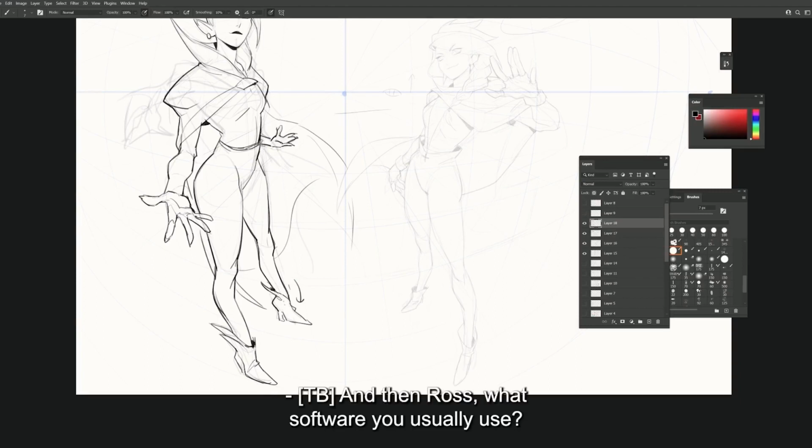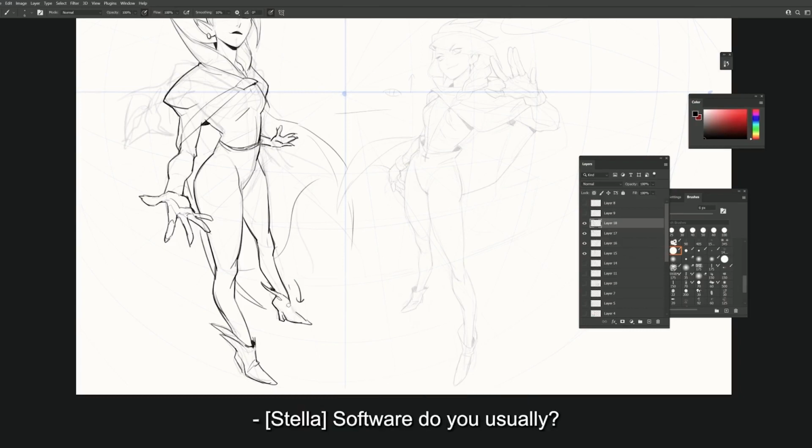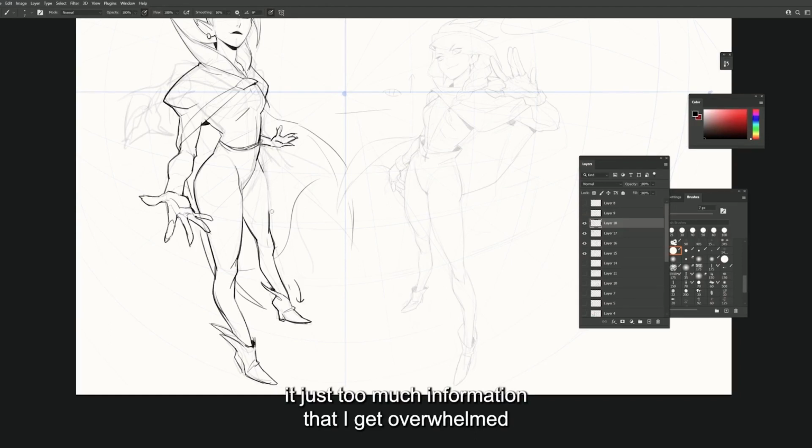And then, Rosa, what software do you usually use? I usually use Photoshop. Oh yeah, Photoshop. I've been trying to get into CSP. It looks like such a great program, but every time I open it up, it's just too much information that I get overwhelmed and I quit.